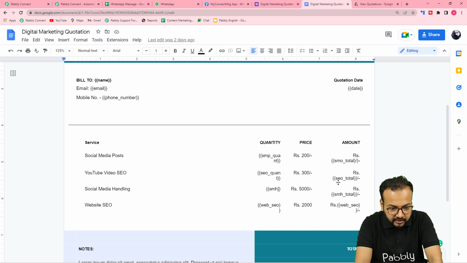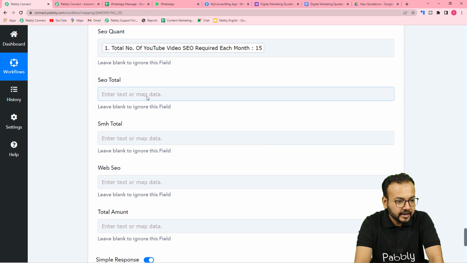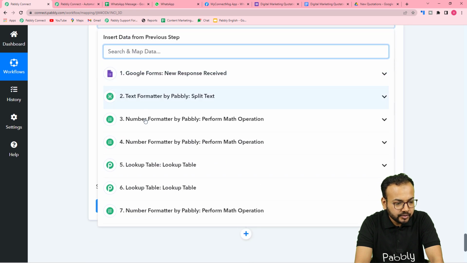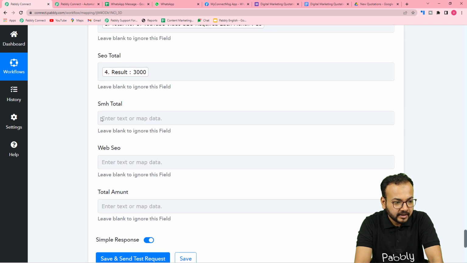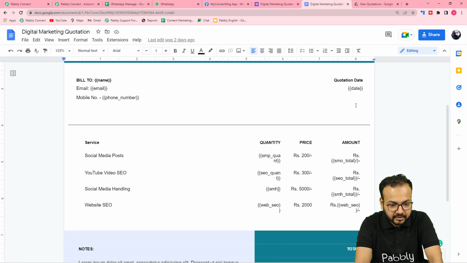SEO total is here, in front of the YouTube videos. For SEO total, I'm going to use this fourth number step, where we have multiplied the number of videos with the production cost. This is this label, map it. SMH total, let's see where it is. SMH total is here in front of social media handling.